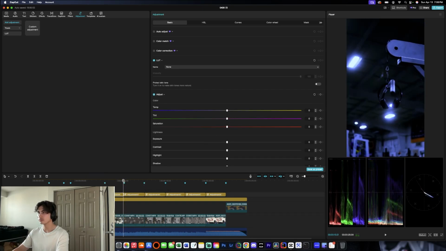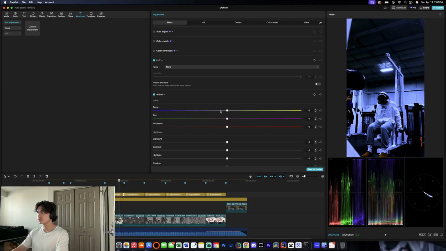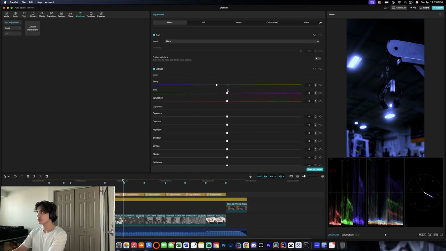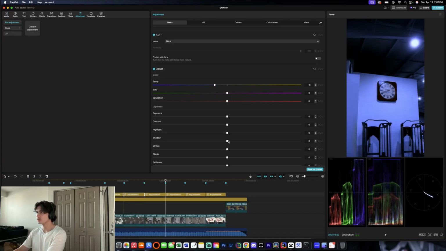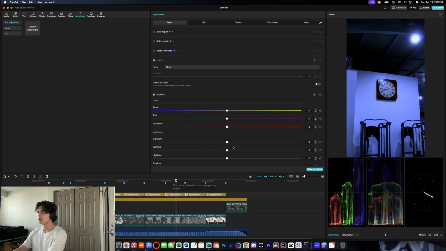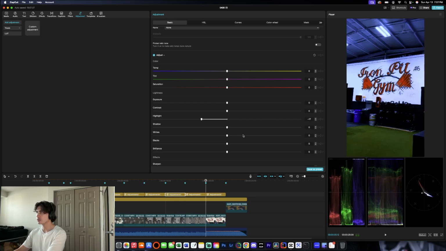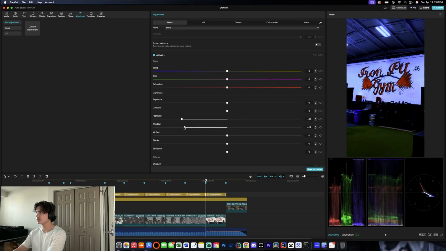Yeah, this one needs a little bit more blue. Shadows are good on that. This one, same thing, needs a little bit more blue. This thing needs a little bit more blue. This one looks good. This one, shadows should decrease even more. Actually, no, we'll keep shadows the same. This one looks good. And then this one, highlights and shadows. And then we'll just press blacks as one.